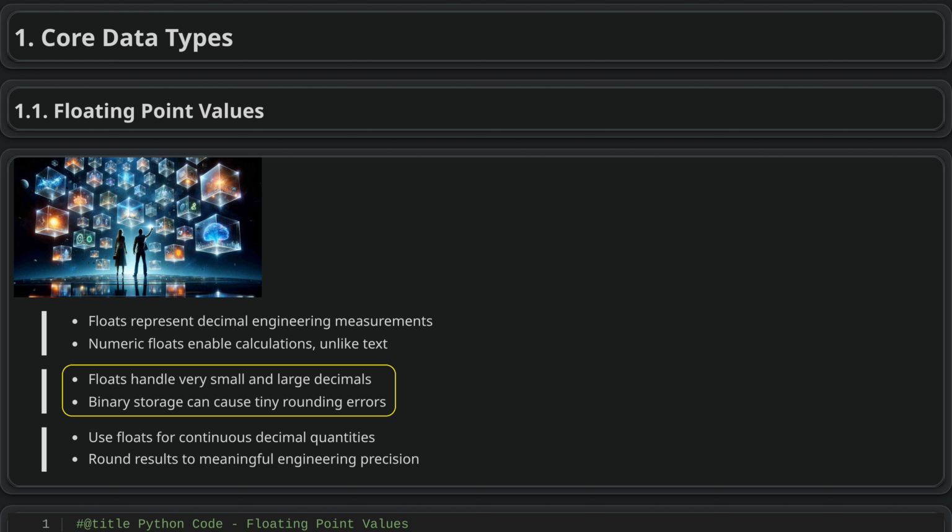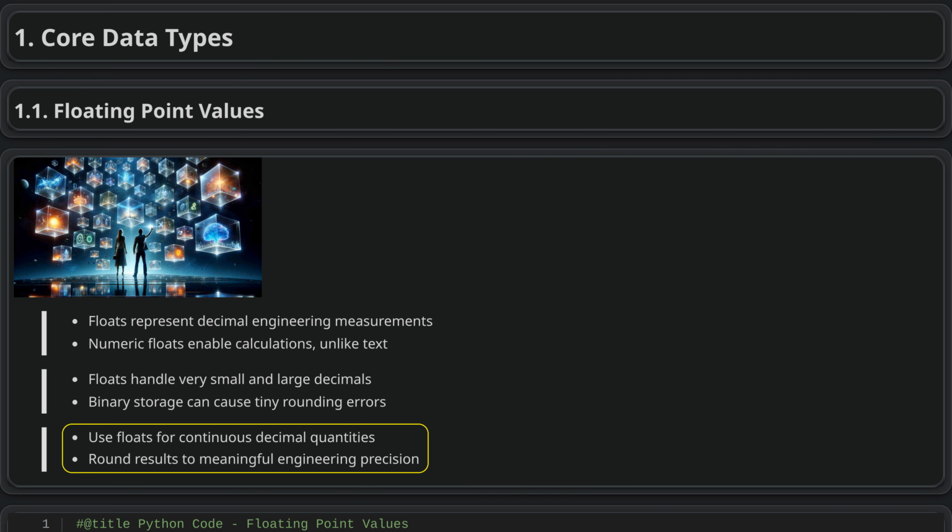mistaken for greater accuracy. In engineering, floating point numbers should match measurements that can vary continuously, such as temperature or speed, and they are useful when calculations produce decimal results. They should be treated as practical approximations, not exact values. Engineers also need to consider significant figures and rounding, since computers may show more digits than the measurement actually supports.